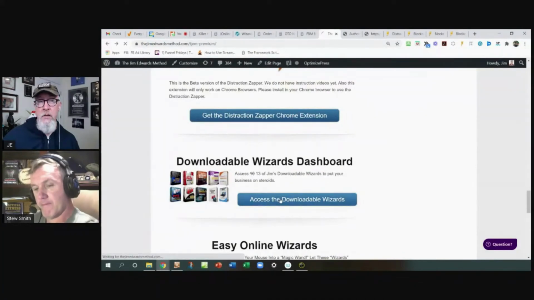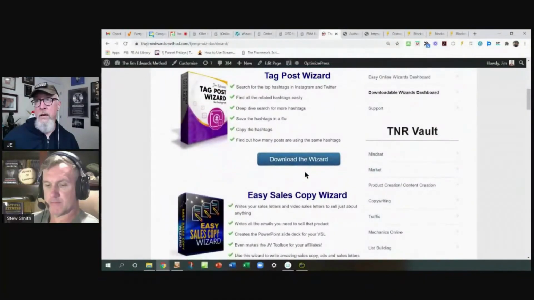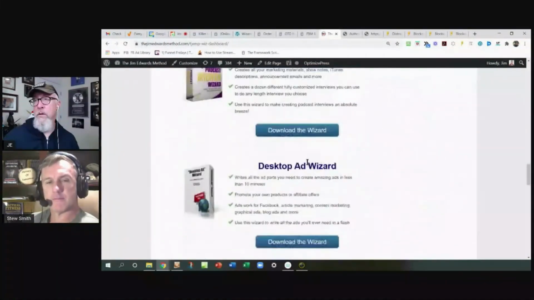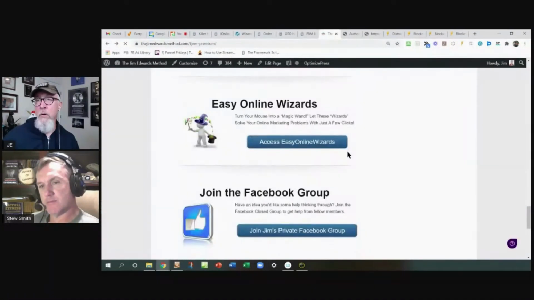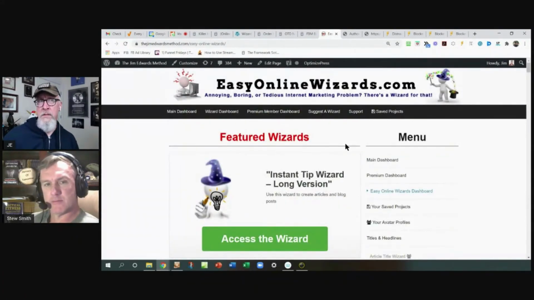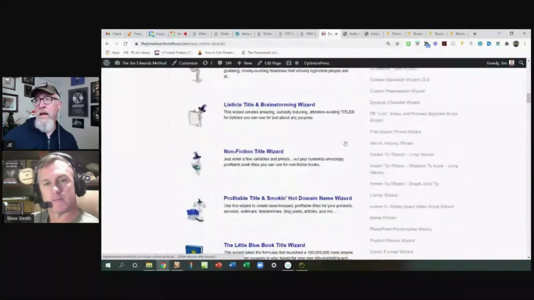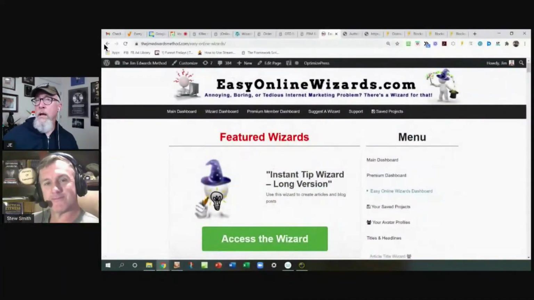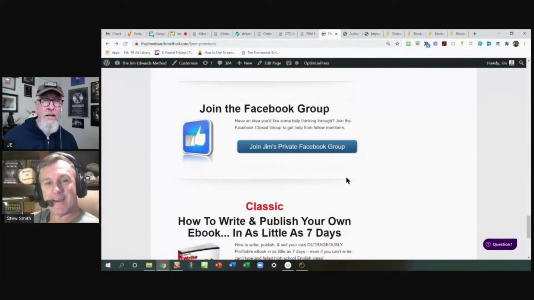You get access to all the downloadable wizards, including Super Keyword Scraper, Tag Post Wizard, Easy Sales Copy Wizard. You get access to all of those. So the biggest thing is just keeping it organized and knowing what you want to get done. I think we counted this up, it's 69 easy online wizards we have now. The only person that uses these wizards more than me is Stu. He's texting me late at night, like, "Hey man, look at this."